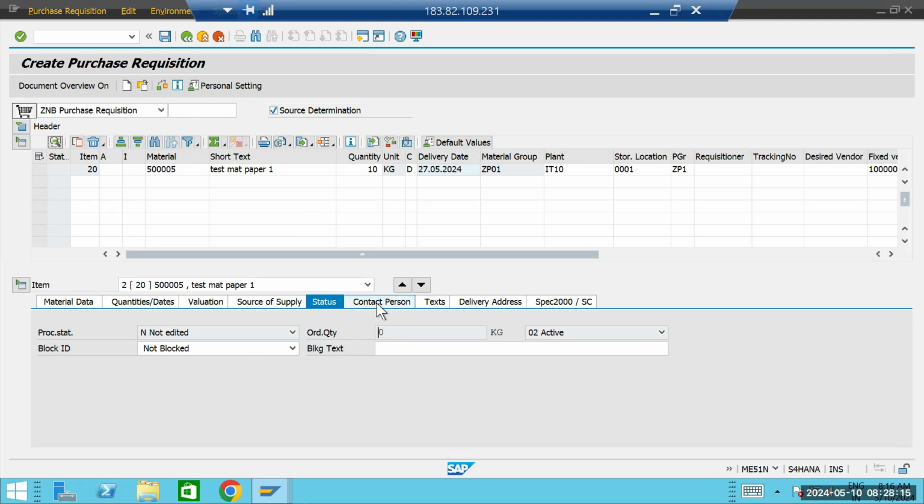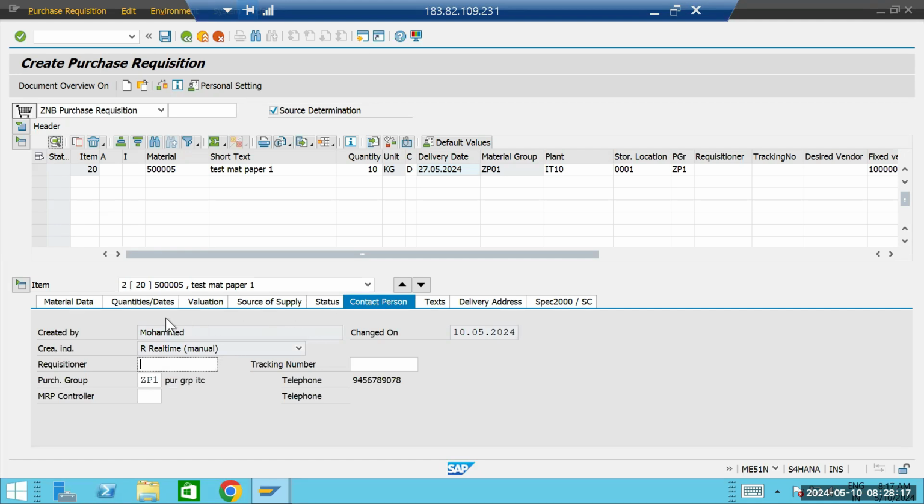Okay. Next one is contact person. So contact person is basically who is creating this one, where it is getting created. Date of the creation, telephone number, purchase organization. If there is any kind of MRP controller, it will be showing over there. Requisitioner, who is needing this item, you can maintain that name also here. If there is any kind of tracking number, you can put some tracking number over here. So these are the information on the contact person.